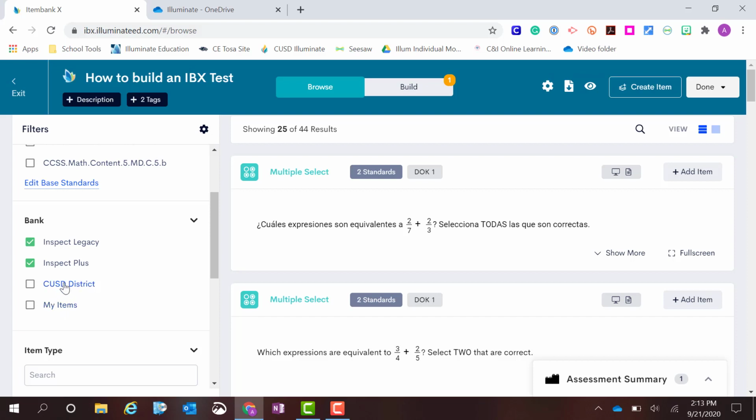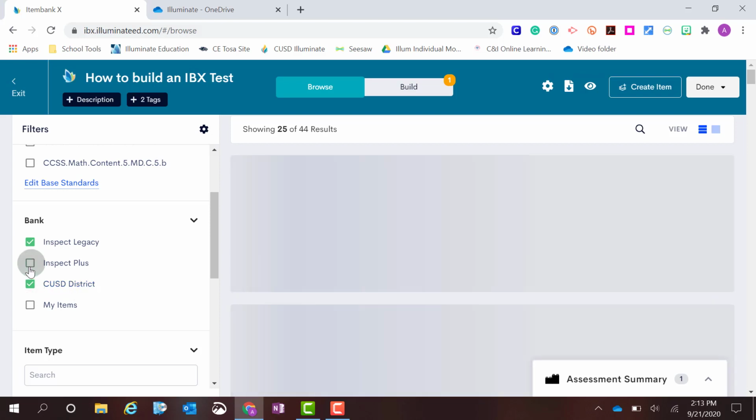Now, CUSD District is where, if people in the district are creating their own items, there's a toggle before you publish that allows you to place it in the CUSD District folder. So if you're creating science items or foreign language items or art items or math and ELA items and you want to share them with others across the district, you'll use this district folder. And when you want to access those, just make sure you have that checkbox selected.